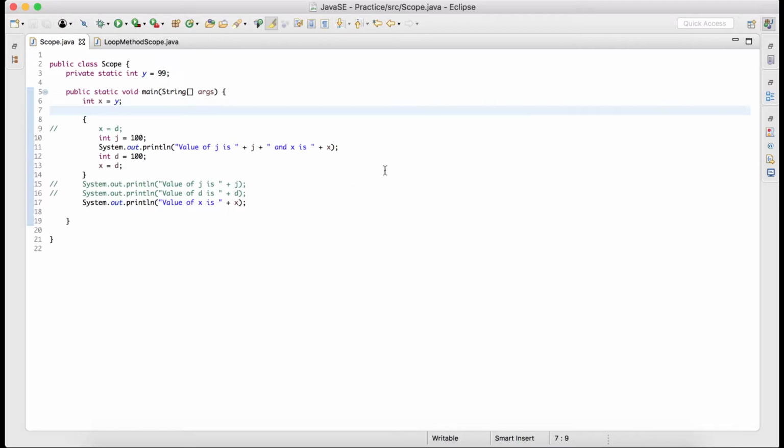Next, let's take a look at some of the things that are not in scope. So in this case, you'll see we've got some lines commented out here. If I bring these back, if I try to refer to d before it has been declared, even though it's in the same block, you can see that the compiler is complaining. There's an underline there, and if we hover over this, it says, cannot find symbol. It's not in scope.